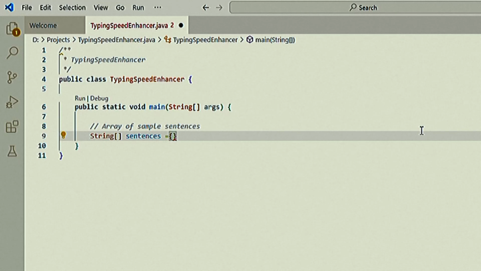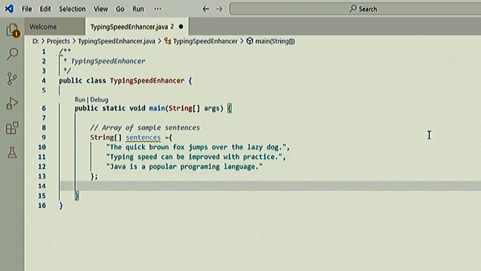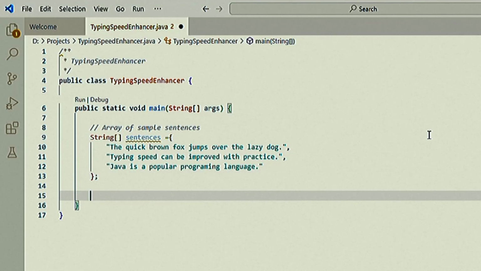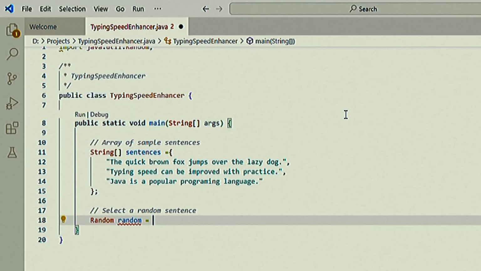Here, sentences is an array storing several sentences that the program will select from. This gives variety, so every typing test is a little different. We inputted 3 sentences into our array. If you want, you can take more. Now we pick a sentence randomly using a class. The name of the class is Random. I think most programmers know about the syntax I am using in this program.